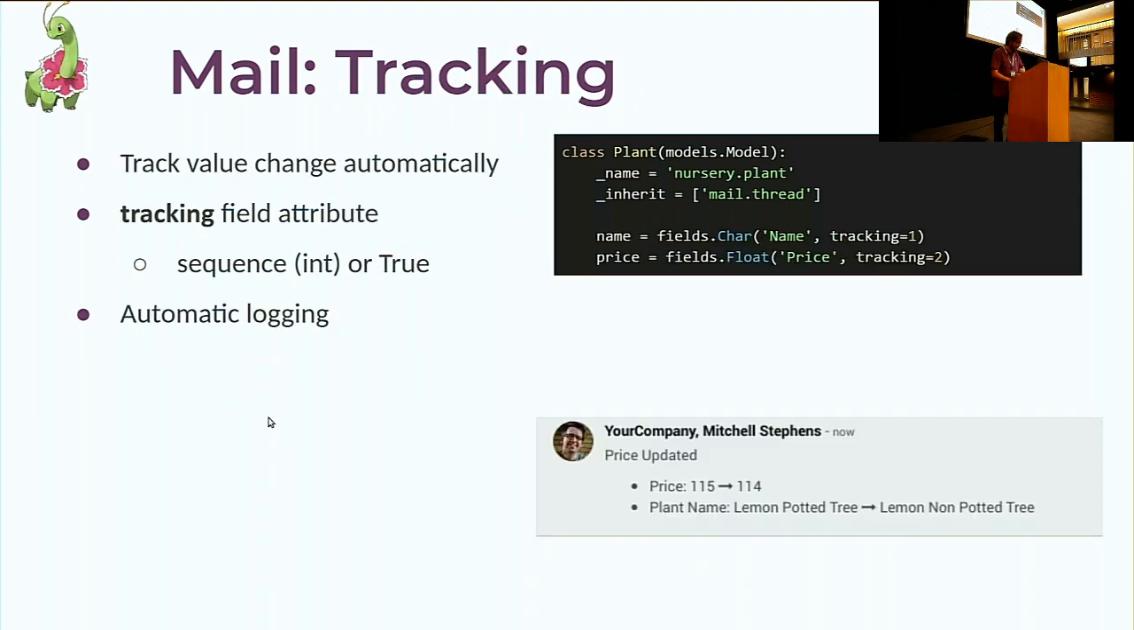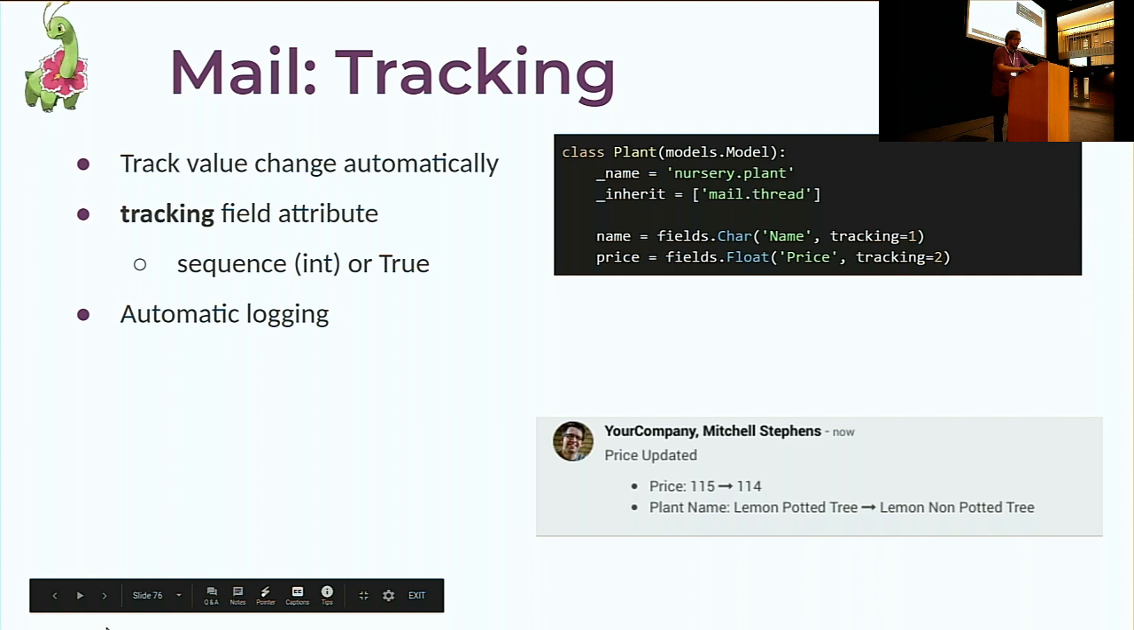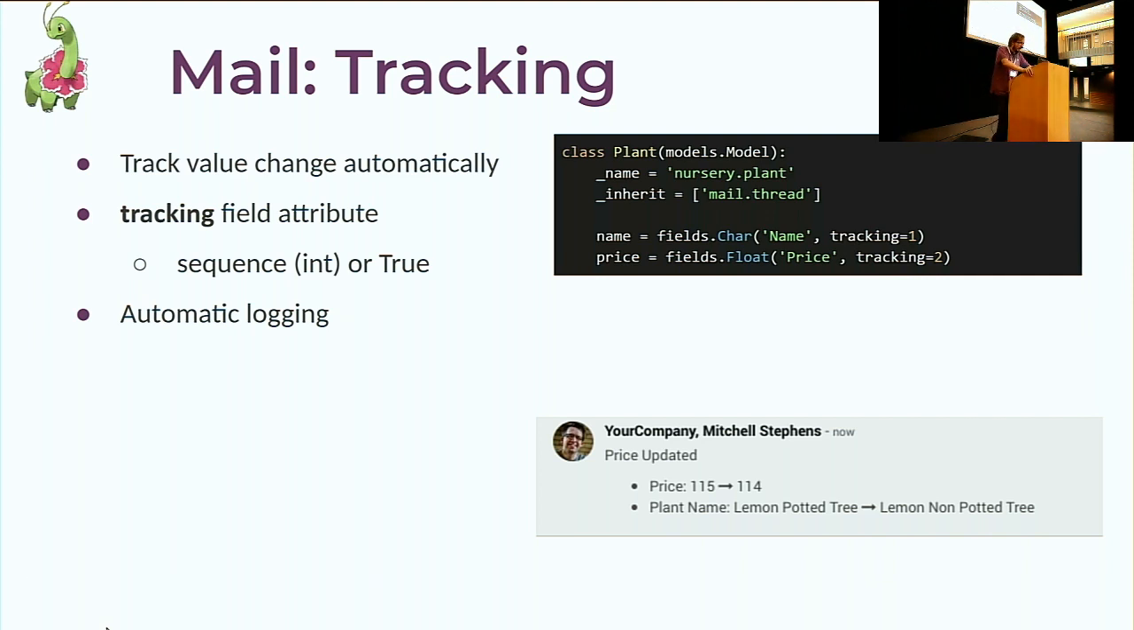Yeah, it's cool, but you want to automate it. You don't want to write custom code for each field, so you will use the tracking. Tracking value change is very important, and all people that develop applications know it. We want to have a history of some important values, because we consider that we cannot just change it without notifying people. For that, you can use the tracking attribute directly on the field.